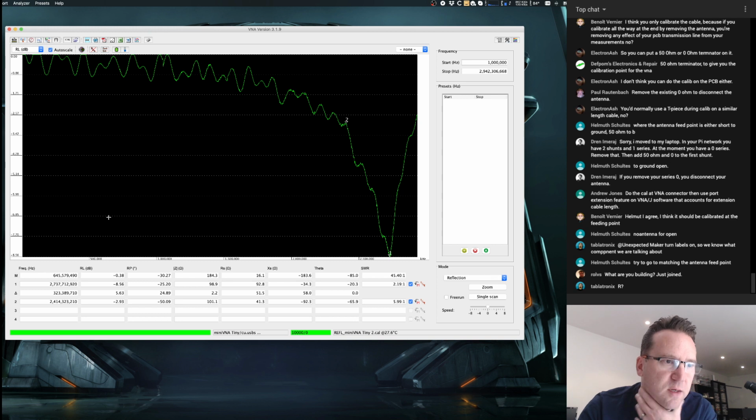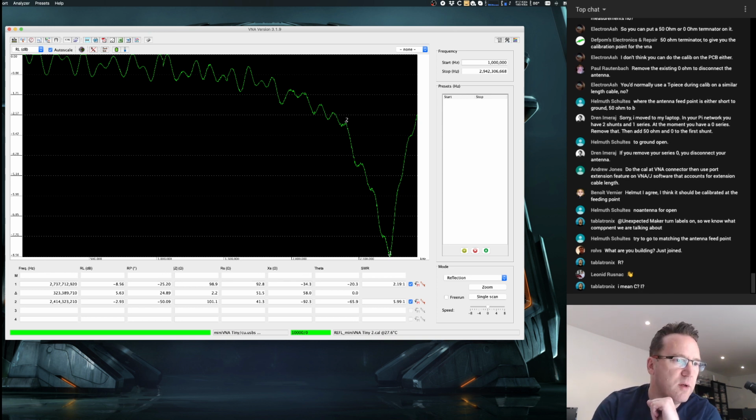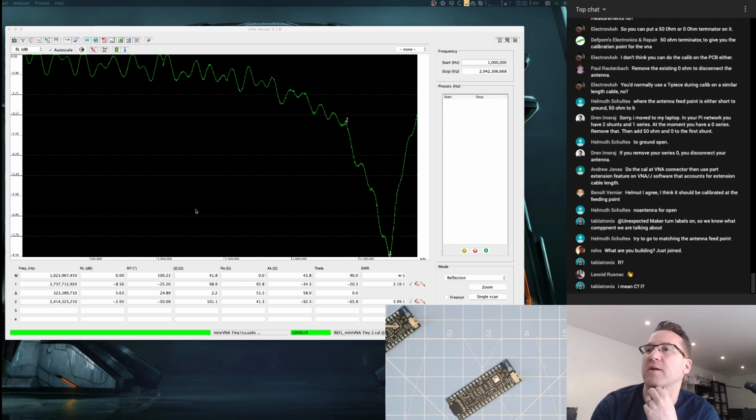Hey, Rolves. I'm not building anything right now. I'm currently playing around with my VNA, with my ProS2 board, to work out how to match it. But right now I need to work out how we're going to calibrate it.